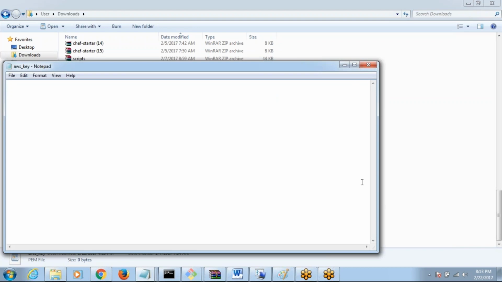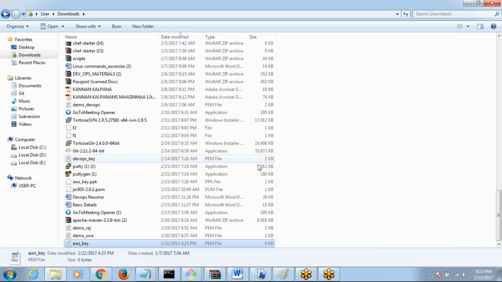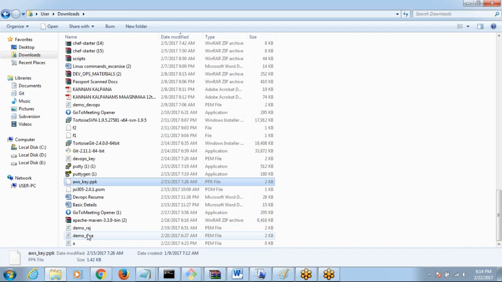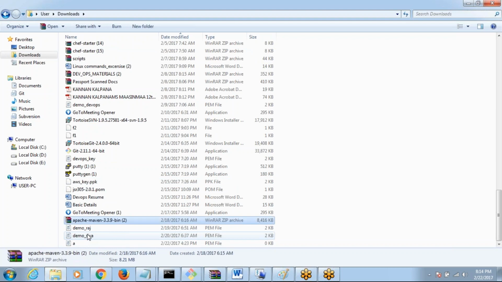Why is the key not there? Why is the key empty? I don't know. I think you already downloaded the existing key. Yeah, so the existing key is there. It should be here, right? Yeah.